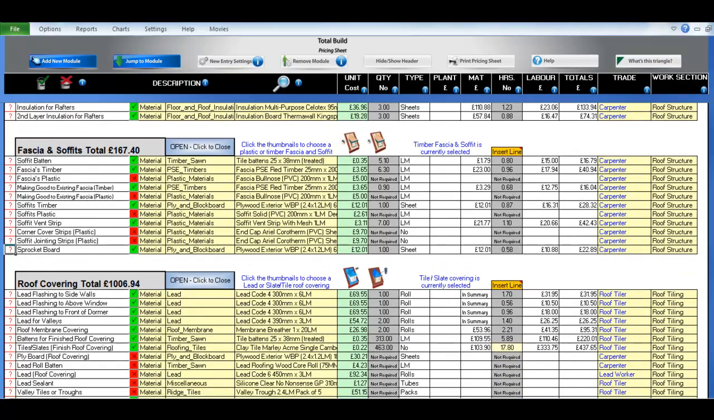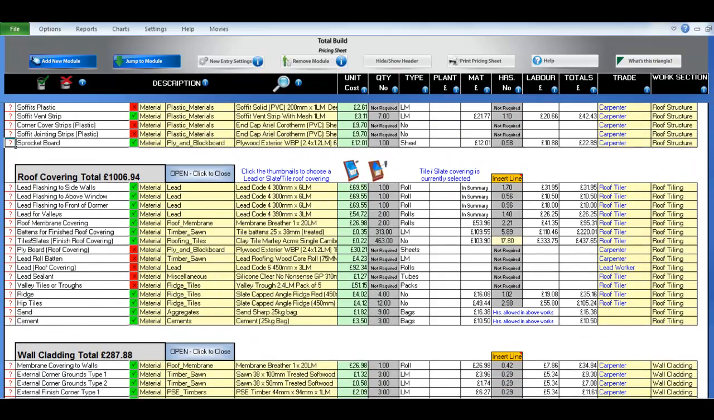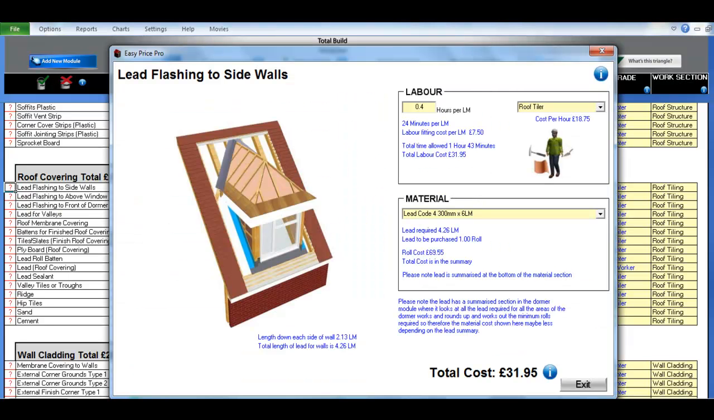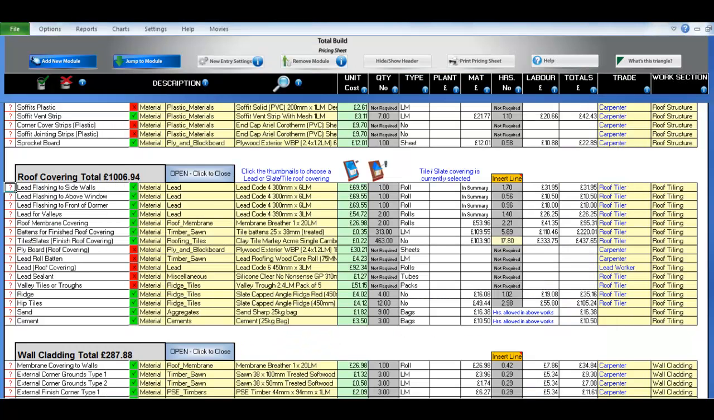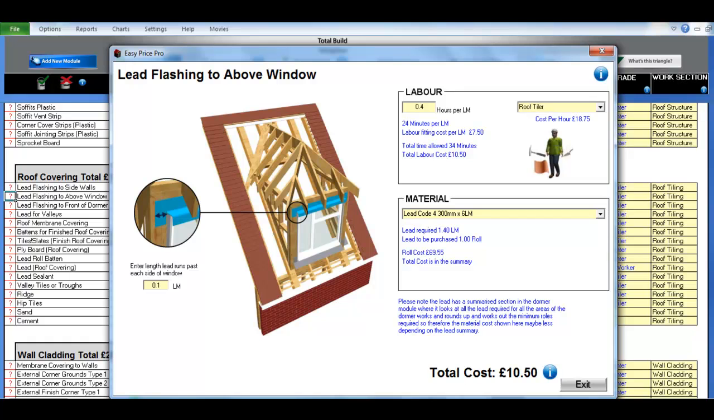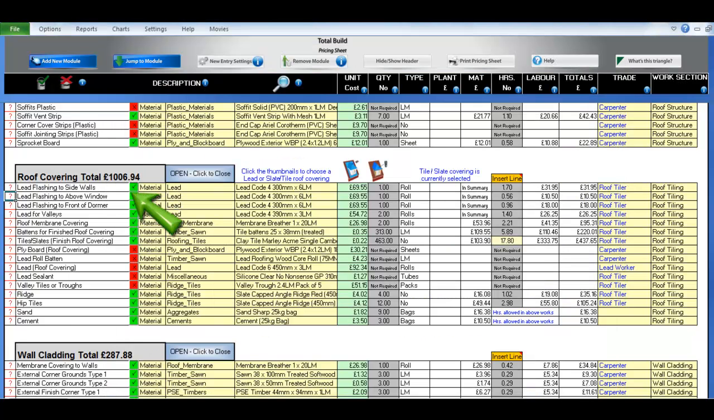I'm now at the roof covering section. The LED flashing is dealt with first. So I have the LED flashing for the side walls. I can see all the details, so the length down each side wall and the total length. The LED flashing to above window is next. This option may not be needed if you are going tight under the actual soffit. My window is going tight under the soffit, so I won't be doing this. The LED flashing to front of dormer and the LED for valleys have been allowed.